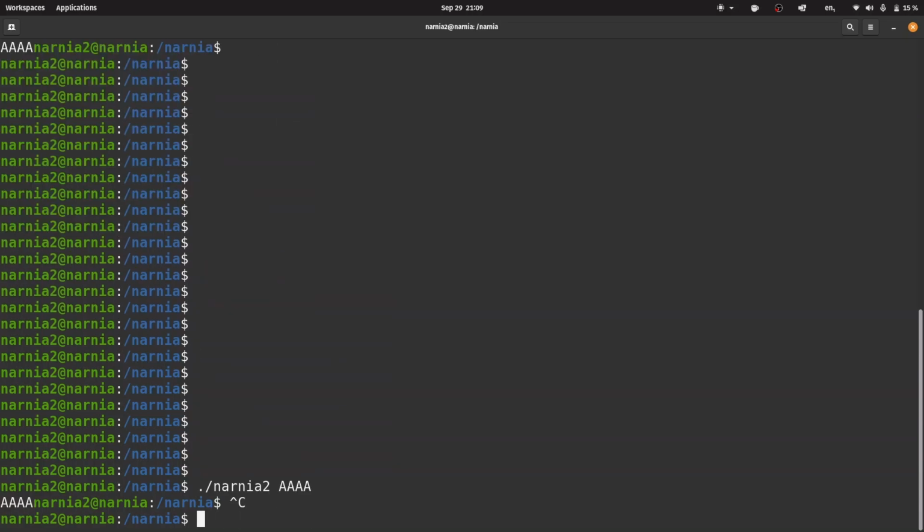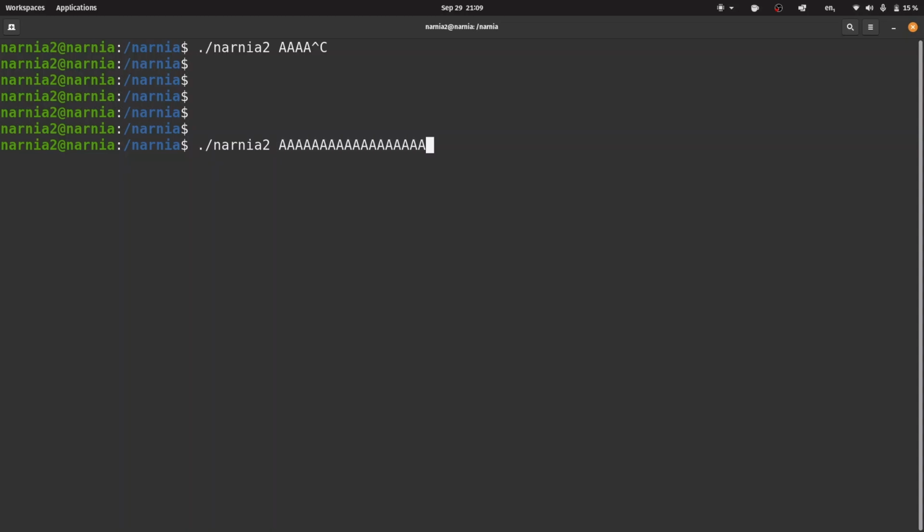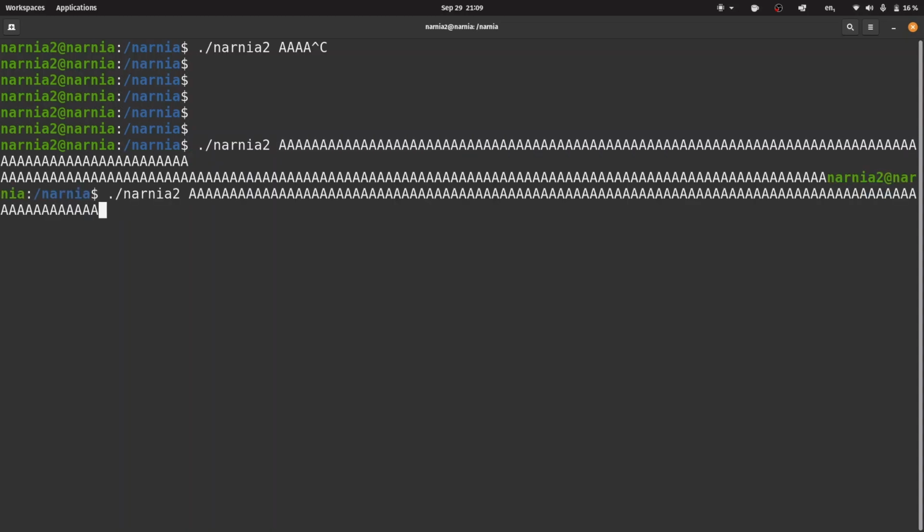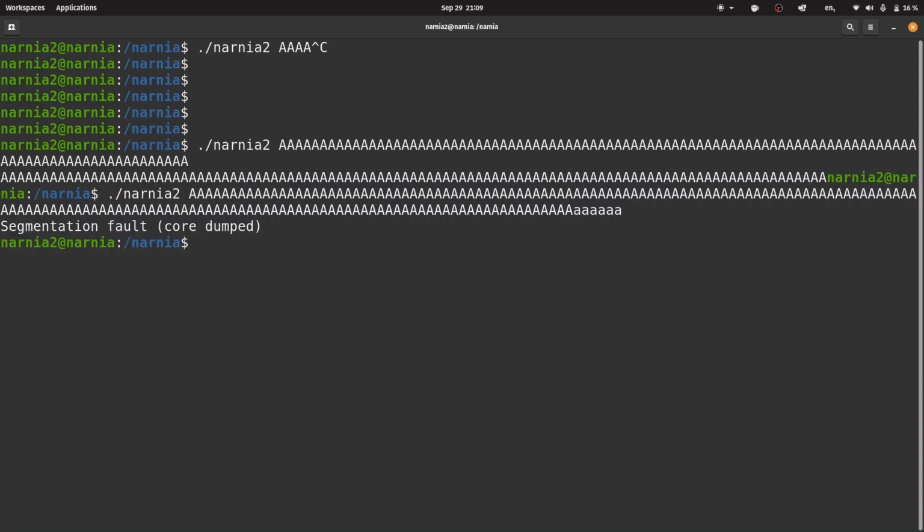If I try to make this very long, maybe at some point we'll get a buffer overflow, probably after 128 characters. Okay, there we go. Now, segmentation fault, core dumped, which means that we overflowed the buffer. So just like last time, let's make a Python script, which is going to help us craft an input. That's going to be a lot easier than trying to count all those A's by hand.